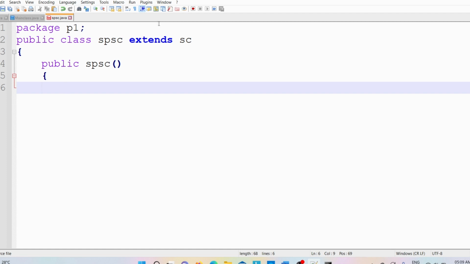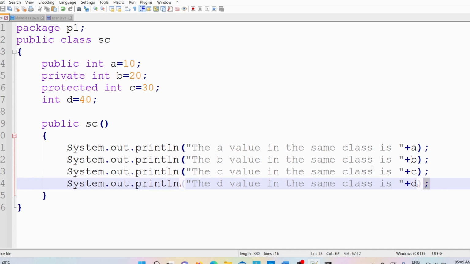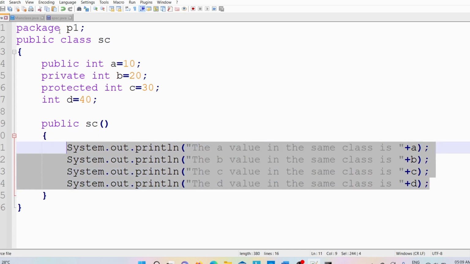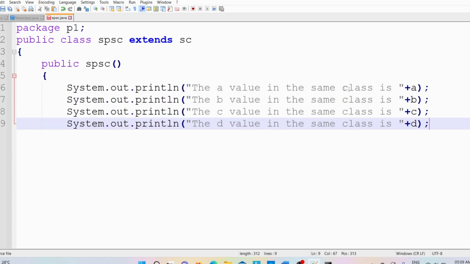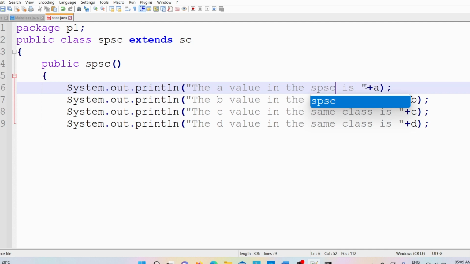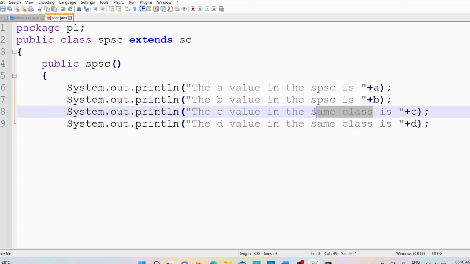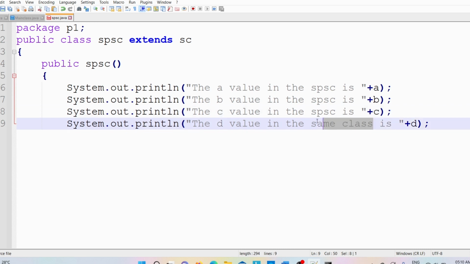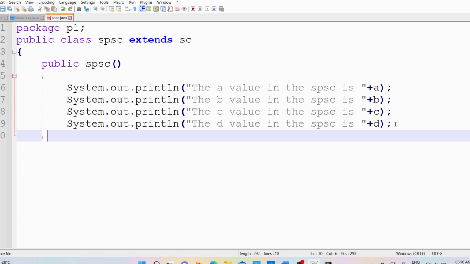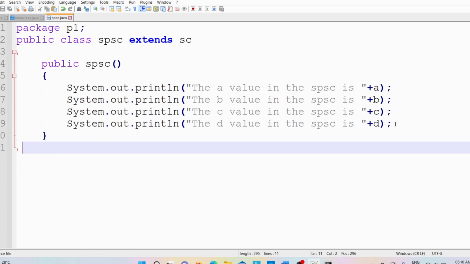Now I can access all these variables. We'll see whether we can access them or not. I will try to access them. So the a value in the same package subclass sc. Similarly, let me copy this and paste it here, and here also. Then I will close the constructor and close the class.